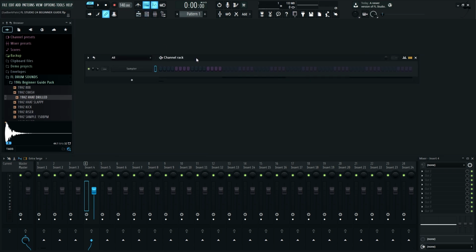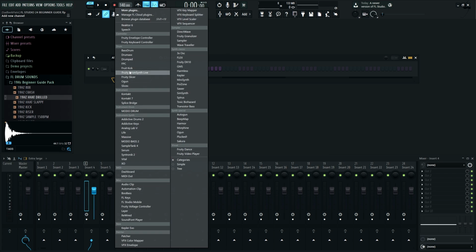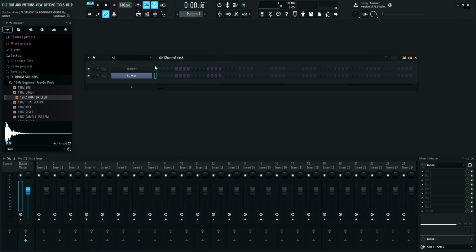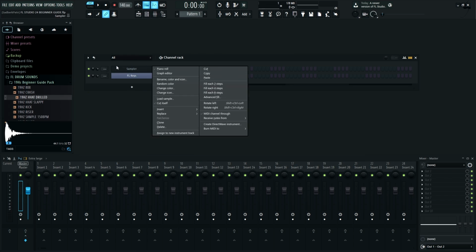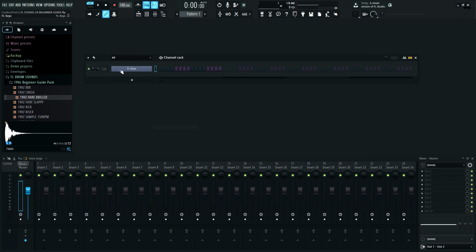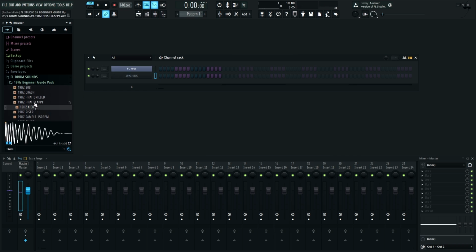Channel rack is where we can write melodies and drums and make a pattern from them. As you can see, it's empty. But you can add VSTs by clicking on the plus icon. Or you can just drag your sounds to the channel rack from your browser tab. Now we are ready to make a pattern.